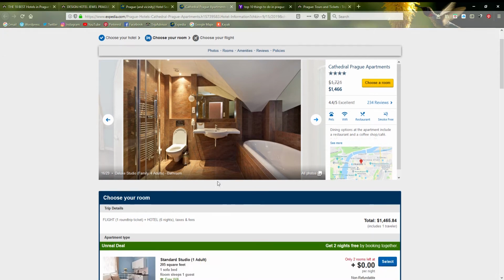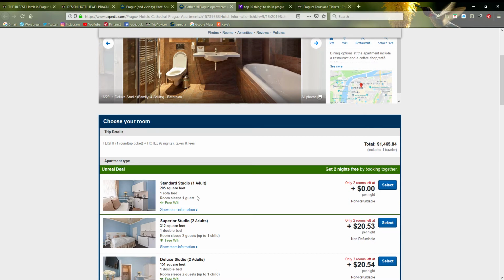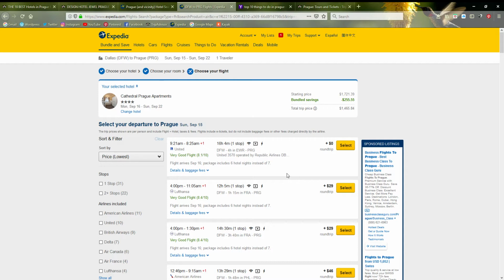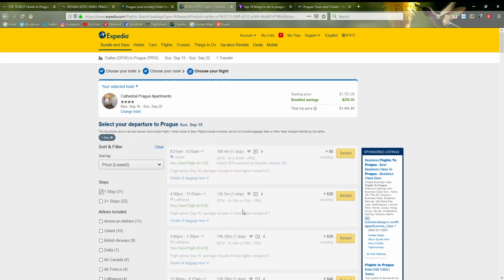But let's see if we stayed here, what the flights would be like. Okay, let's save money and choose the standard room. It's $0 more per night, so we don't have to pay any more for that. And now it's going to tell you about your flight. Okay, I would like one stop if possible. Sometimes when you choose that, it makes your flight more expensive. That's a lot of time to be on a plane, 16 hours, but it doesn't cost any more.